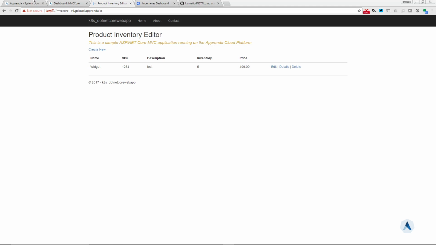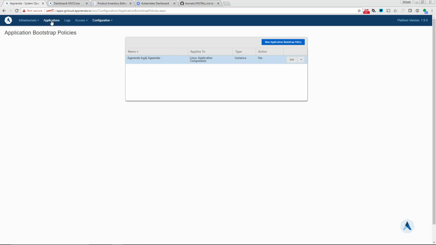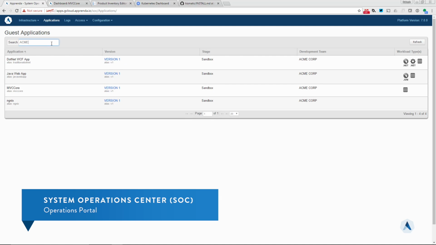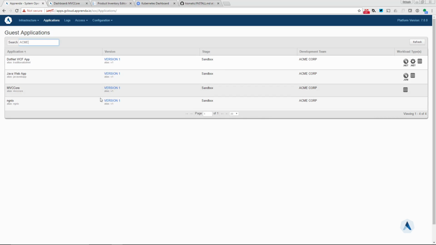Now, the other thing we mentioned that was powerful is that for operations teams, you get a single control plane for all of your apps, both legacy as well as cloud native. The dev team I happened to be logged in as was called Acme Corp, and you can see those 4 apps that I was working with as a developer: the WCF and Java legacy apps, as well as the Nginx and MVC core application that I have.